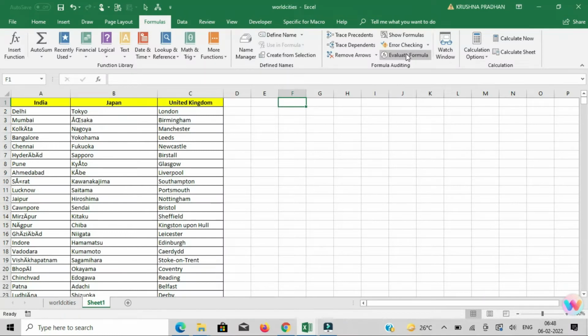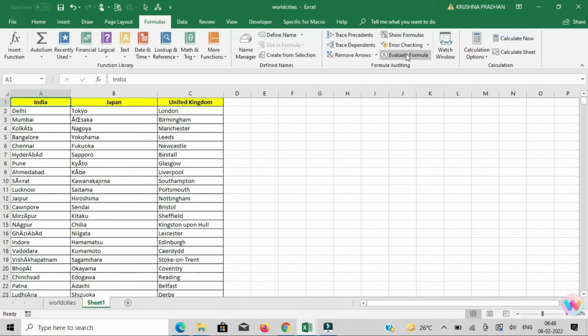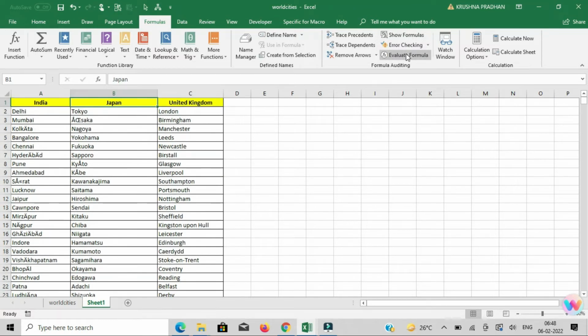So here today we are going to learn dependent drop down list. For that I have already prepared a small database. Like if you see here India, Japan, UK. So country name is there, and below each country name, there will be the cities of all those countries. So how do we prepare the dependent drop down list?